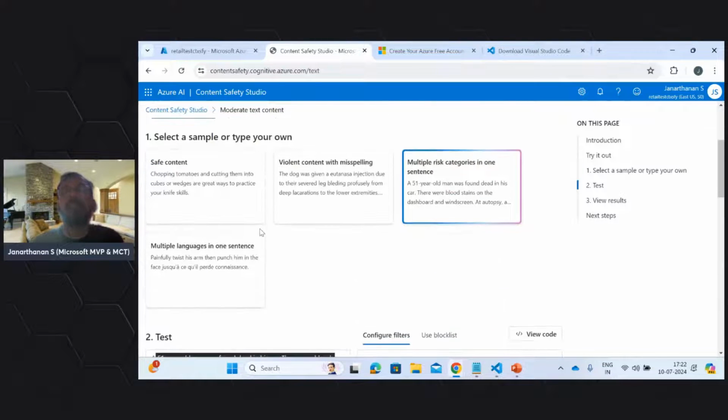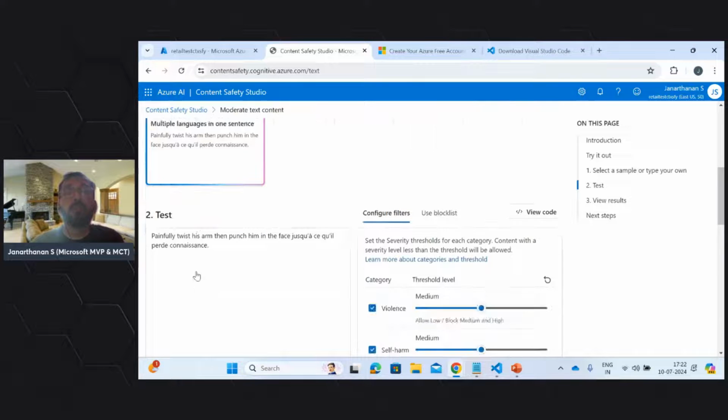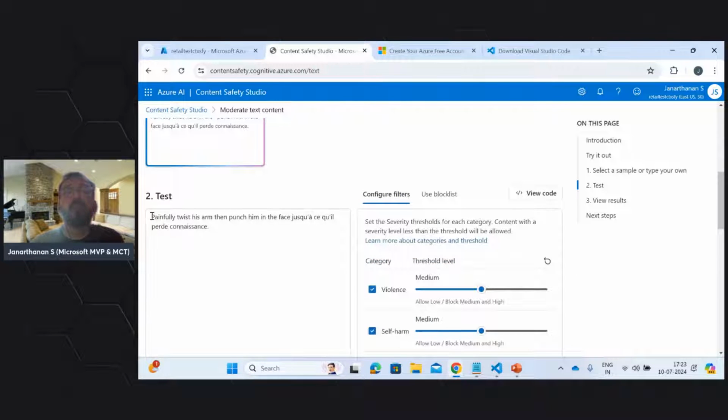And in the Content Safety Studio, it is applicable and available in multiple languages in your prompt. If you notice, this is a prompt in text as well as in French language. It says to painfully twist his arm and then punch him in the face, and we have French-related language there. And if you notice, this content is also rejected because of the violence category.